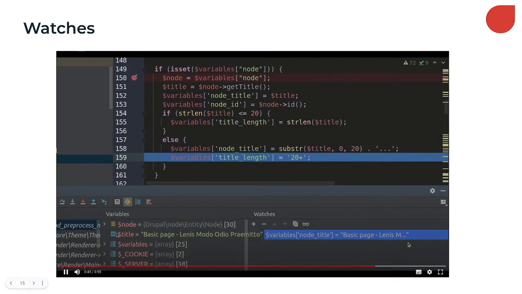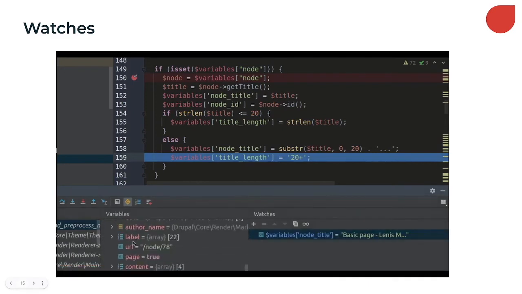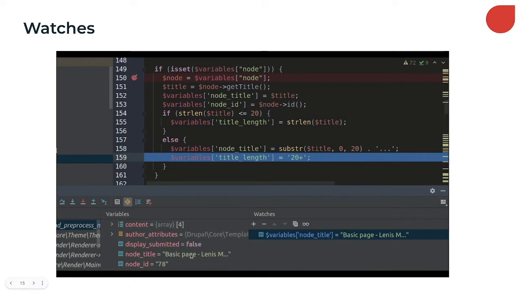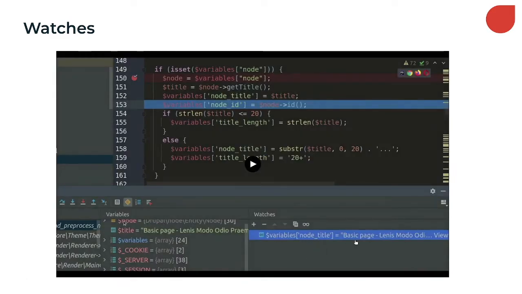So this is helpful if you have really long or deep arrays of variables, and instead of clicking on the left side, you can just make a couple of watches and prepare variables, and you can look at what's happening to them directly here.